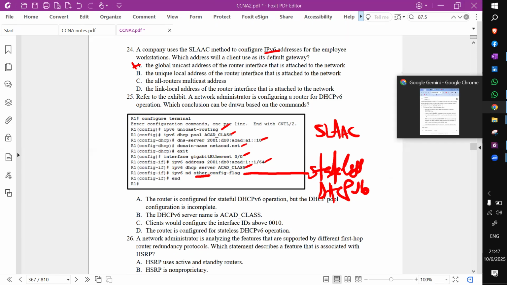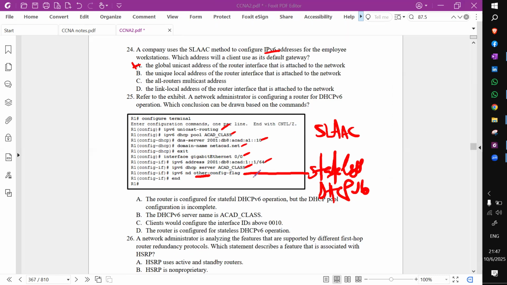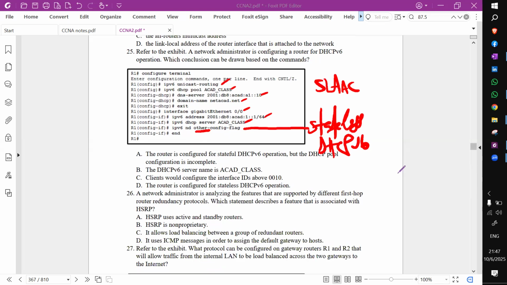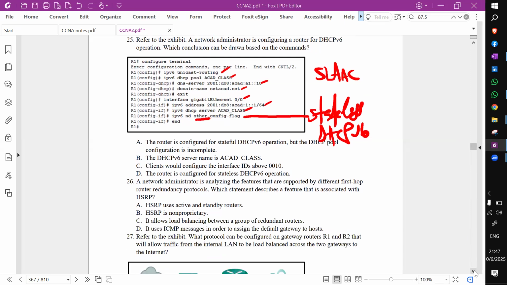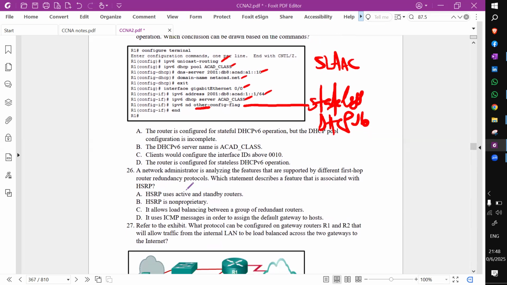Let me close a few things here. So the router is configured for stateless DHCP. No, we've done this one. My PC is slowing up. Something is wrong. Let me see. Yeah. Okay. Right, where are we?